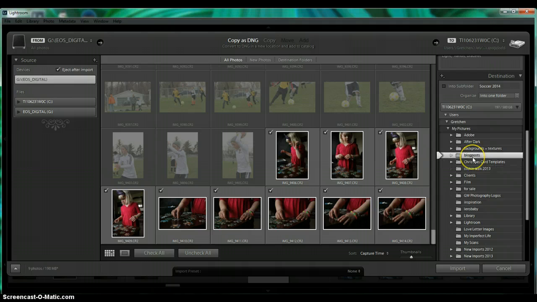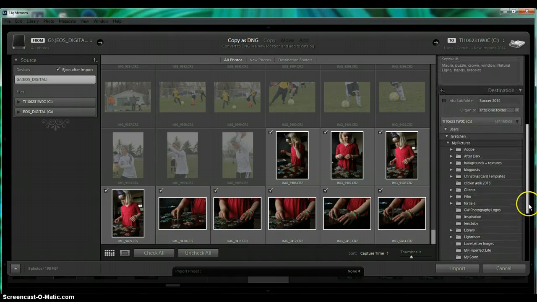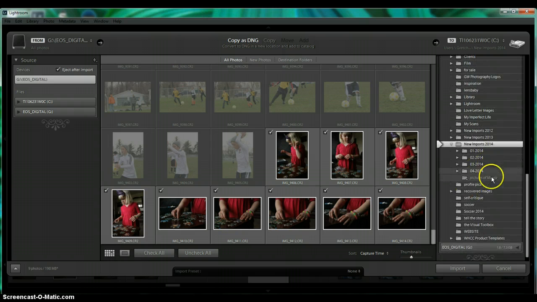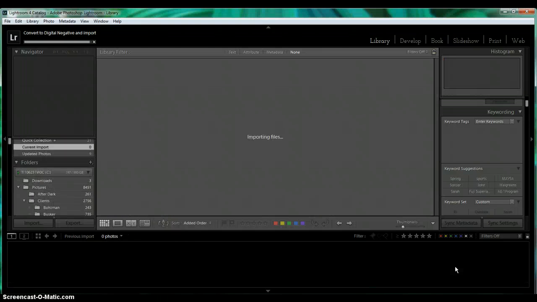Or whatever. Blog posts, my new imports, or whatever. But if you don't have one, then you can start one. Let's say here, new imports is where I put my photos that I import this year anyway. Let's say I want to go ahead and put these as pictures of Mara. Okay, now watch, when I go down here, you'll see here is where that file is going to go. Lightroom's going to create a new folder, and that's where those files will go. So I'm going to go ahead and click import, and the files are going to import in there.